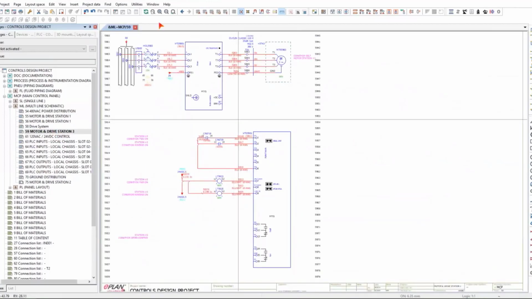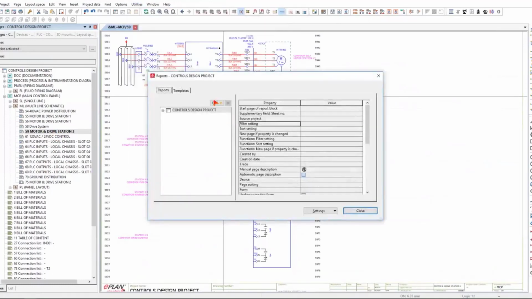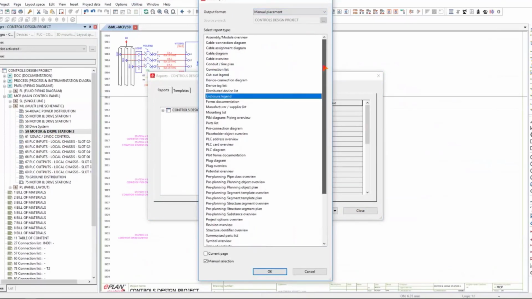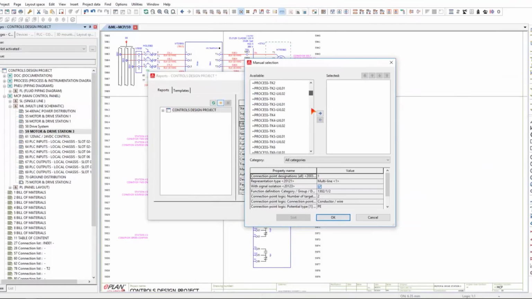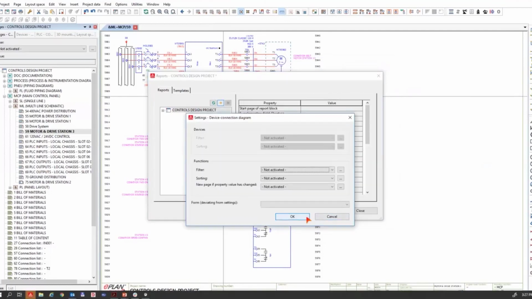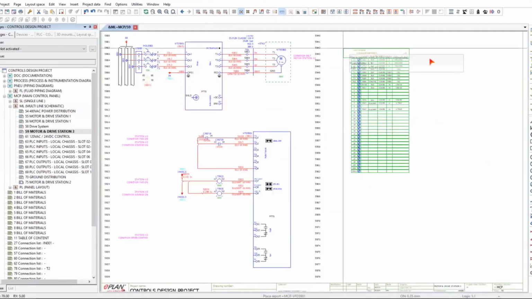In this case, I can just generate a wire list or a wiring list. Report, generate. I'm going to select again a new report. I'm going to place it on the page. It's going to be manual placement. I'm going to select a device connection diagram, and I'm going to select that particular device, the VFD 5901. So this is part of my MCP, main control panel, VFD 5901, and hit OK. And now I can filter certain connections if I want to or not. And you can see here, now I've got a report showing me the particular device.